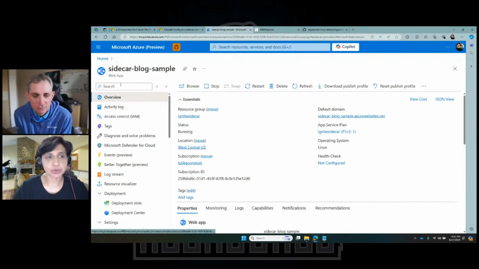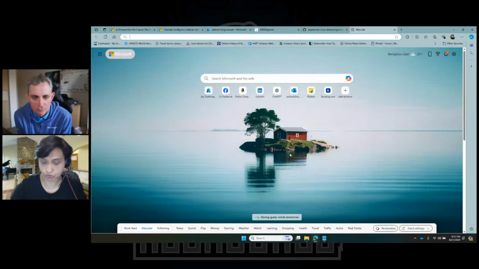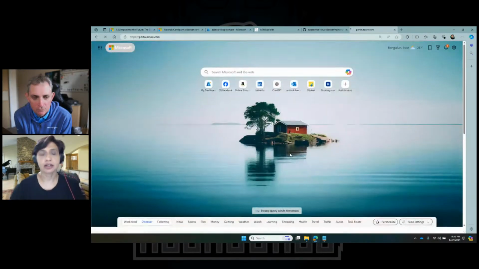So let's go to the site that I already created. Right now, the option for having sidecars is only available if you create a new site. We are working on a migration story as well, but right now it's just for new sites. So if you create a new site, actually, let me show that real quick.